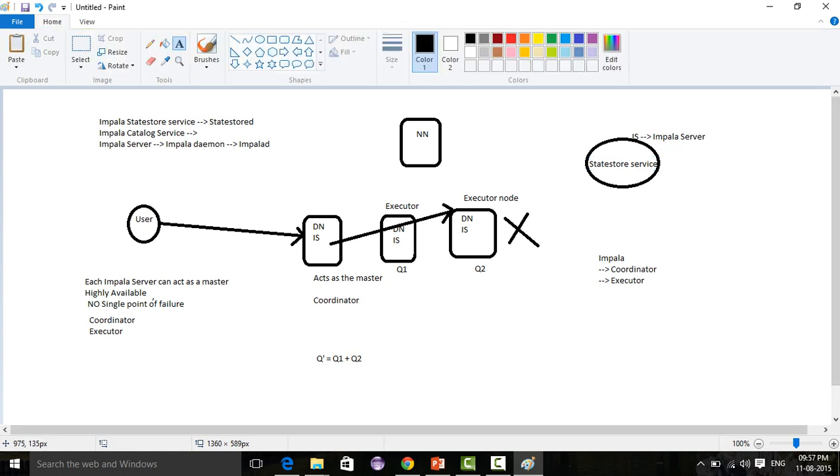So we have the state store service. What the state store service does is communicate with all the Impala daemons. All the Impala daemons have a service called the state store subscriber service. It communicates with the state store, and the state store holds the details of all the Impala servers, whether each is healthy and up. All those details are stored in the state store and relayed to all the Impala servers.